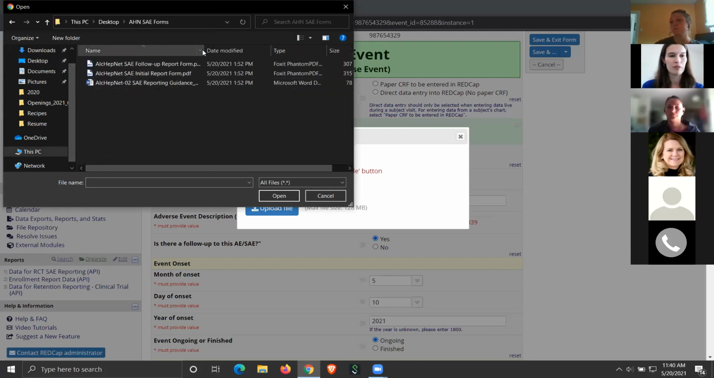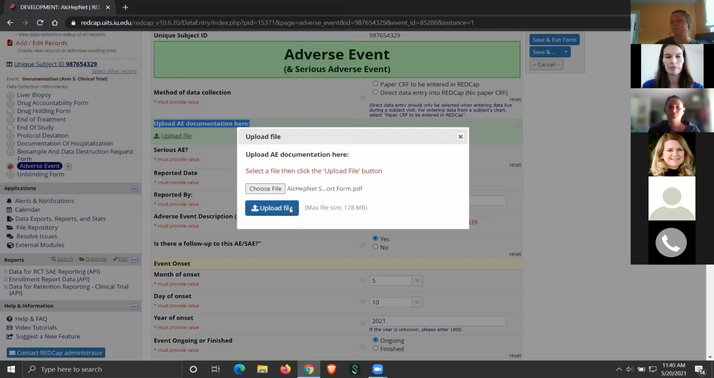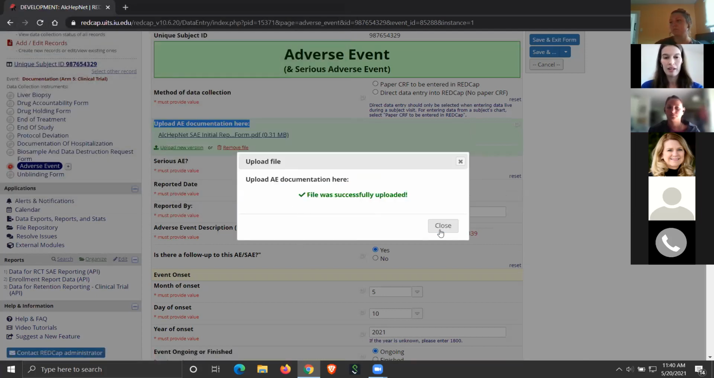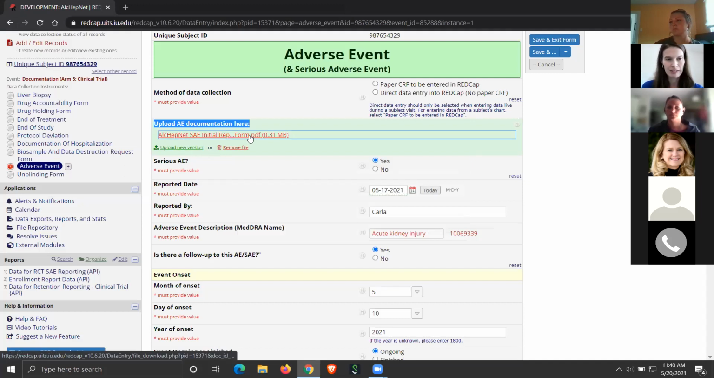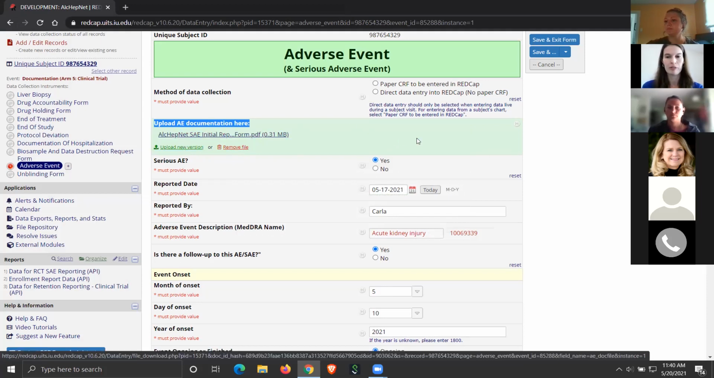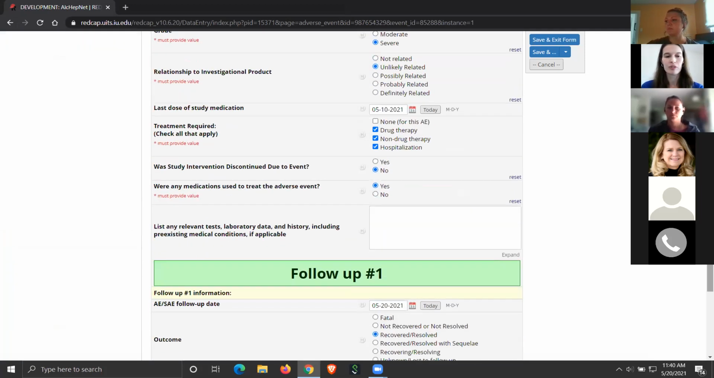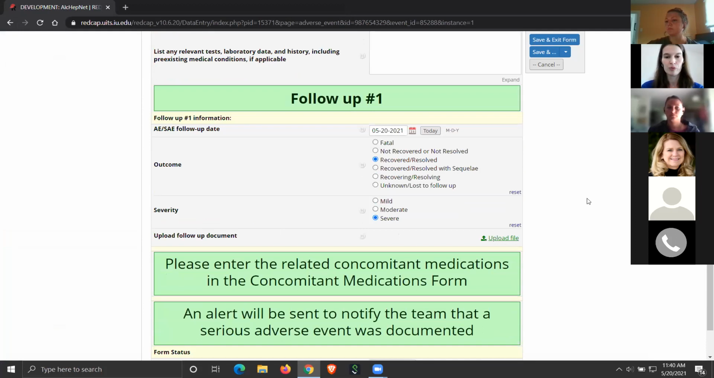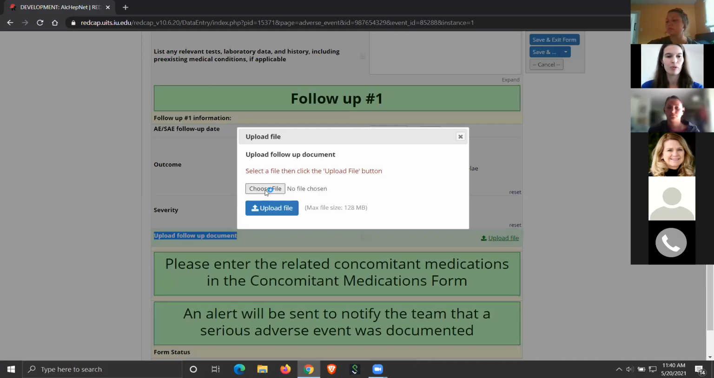So just select wherever it is on your system and upload the initial report form, upload file, read the message, and then you can see it here, the name of your file. If you need to remove it, you can remove it using this little red trash can here. And if you need to upload a new version of that same form, you can do that as well. Since I was originally working on the follow-up, you have a spot here under the follow-up to upload your follow-up CRF, and it's the same process.